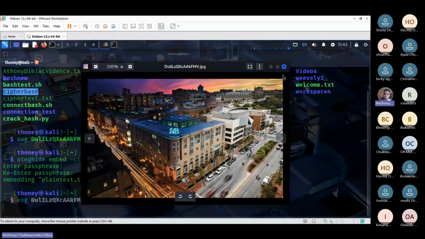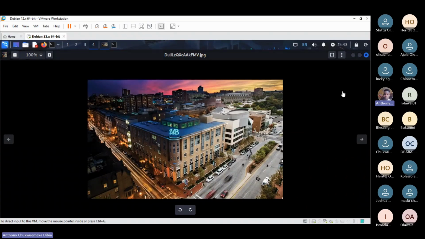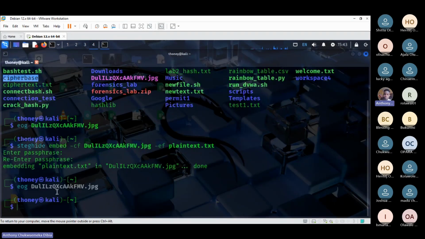And if you are looking at this image on a normal day, will you be able to realize that anything is inside this image that somebody sent to you? No. So assuming I send you this kind of image now, it is only me and you that would know that, okay, something is embedded. I kept a secret message inside the image for you.